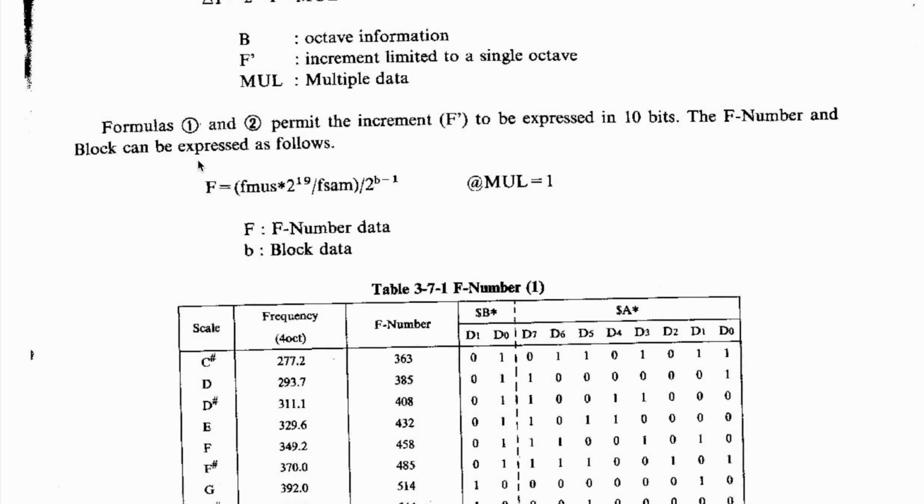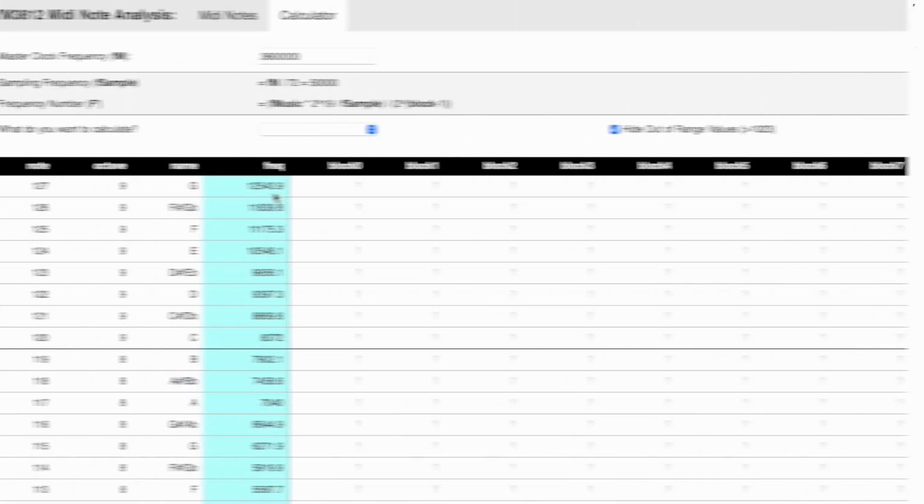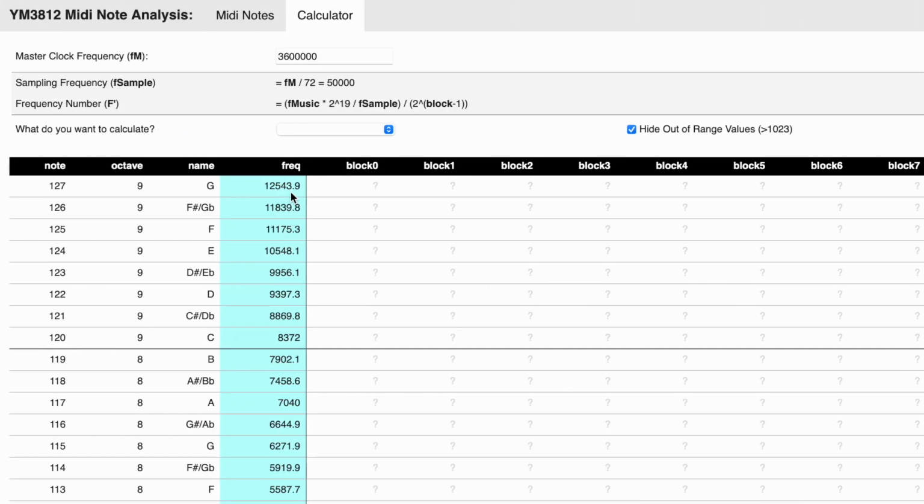and this one tells us how to calculate an F number based on a frequency. They call that frequency F muse, and we also need a sample frequency, which again is that master clock divided by 72, and a block number. Now, they don't tell us which block number to use, but there's only 8 of them, so maybe we can try them all and see which one works best. To do that, I built a tool that lets us calculate F numbers.